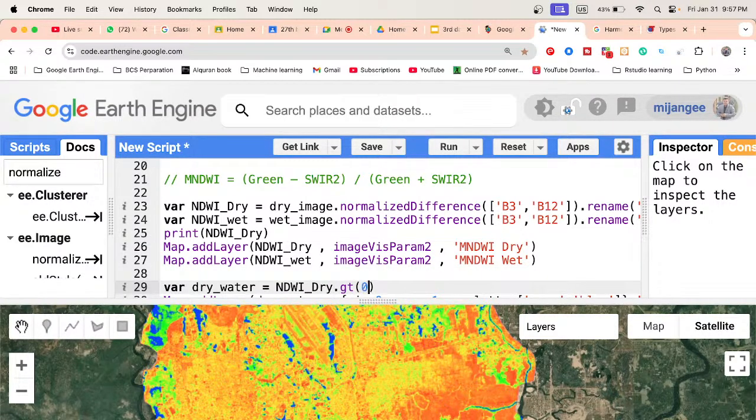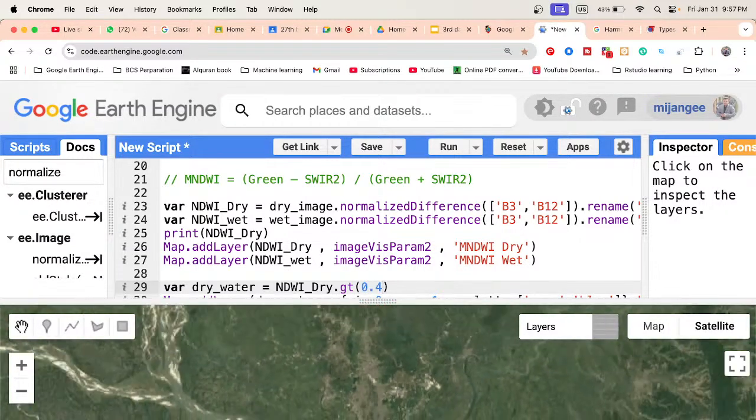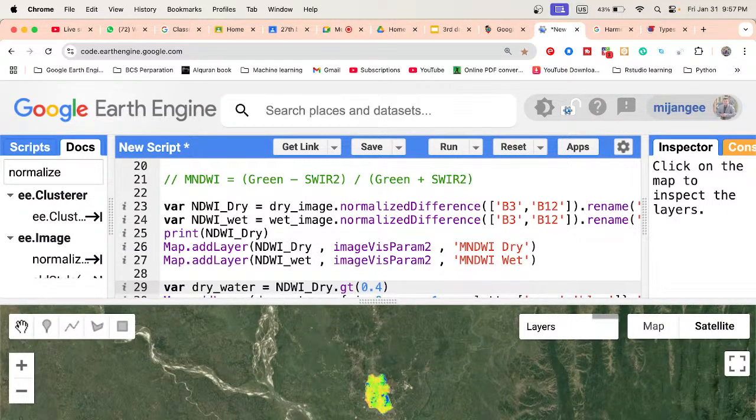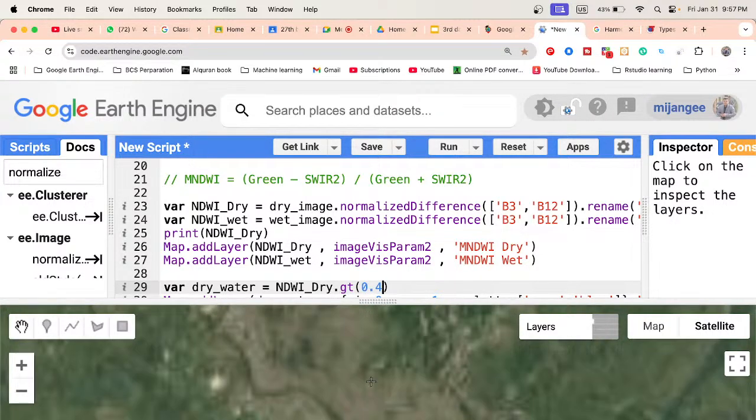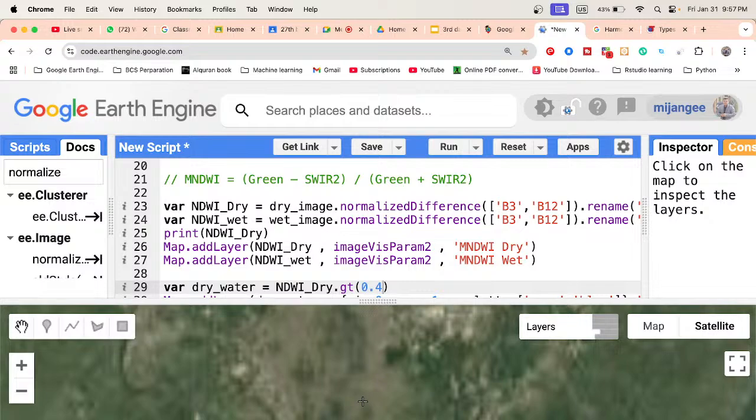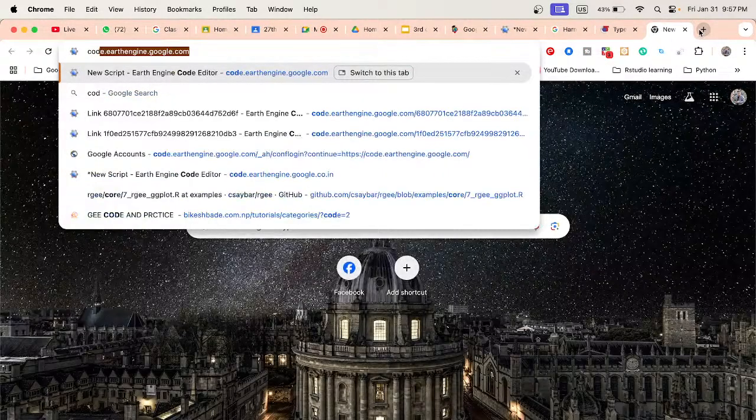Suppose if I just put greater than 0.4, then I can easily differentiate the water body in the dry season and non-water body in the dry season. So now how can I get this type of value? Okay, so for that I will go back again. Let me show you a practical example of that, then we come back here.